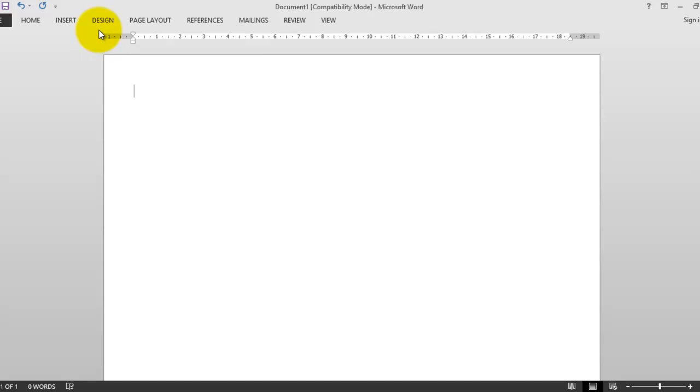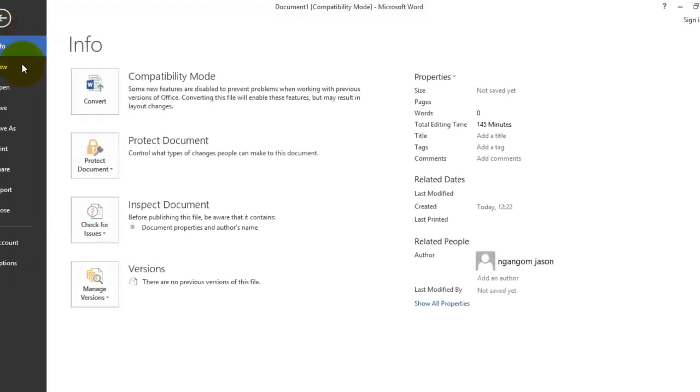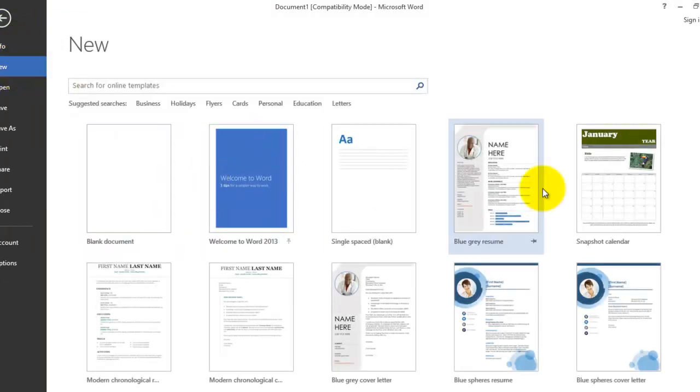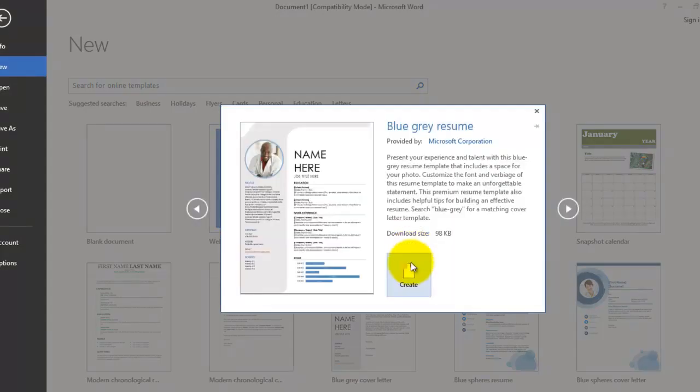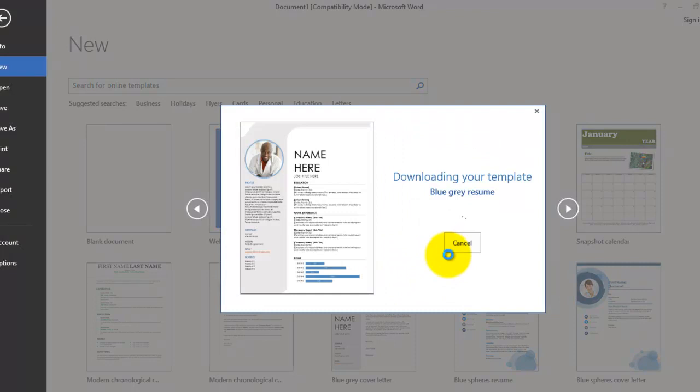Creating and saving, or closing and opening a document. Creating a document is very easy. To create a document, go to file and new. When you select new, it will create a new document. You can select the template from here, or you can select the blank one. This is Word 2013, but it's very much similar to Word 2010. So you can select the template from here, and if you want to make a resume, you can select a template from here. Let's see. Okay, create.